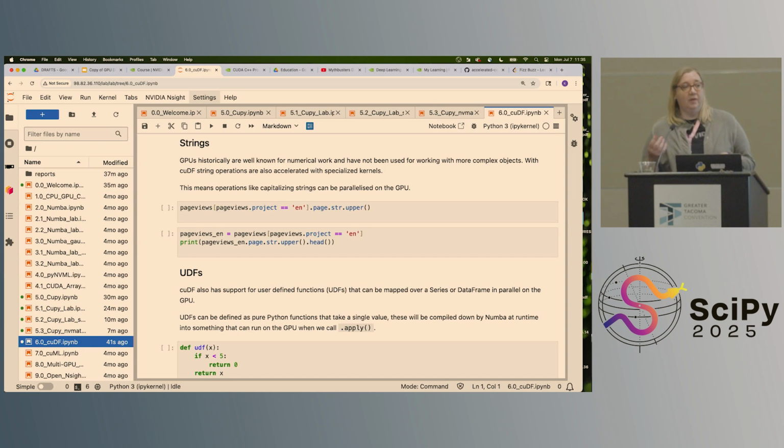I also do want to mention that people always ask about polars, and cuDF is also working with the polars team. So if you are working in polars, there is the possibility of being able to use a cuDF backend for that as well. So it's not just specifically for pandas. cuDF is also working with polars. So back to strings.